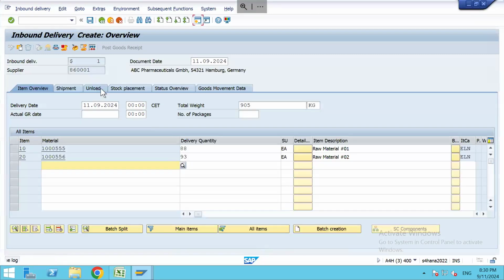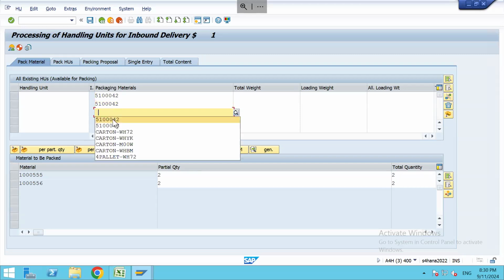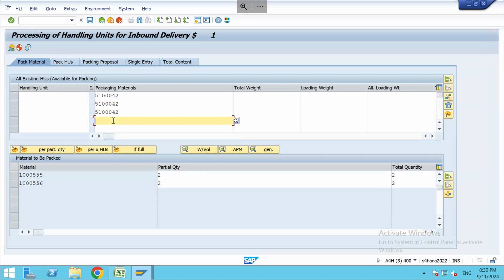So let us create this as a two quantity, this as a two quantity. Total four, in four boxes I want to pack. Okay. So how to pack it? Four boxes, first of all, I should have. So what should I do? I'll first of all use the packaging material code that I created for the carton. Okay, four carton boxes I have now.